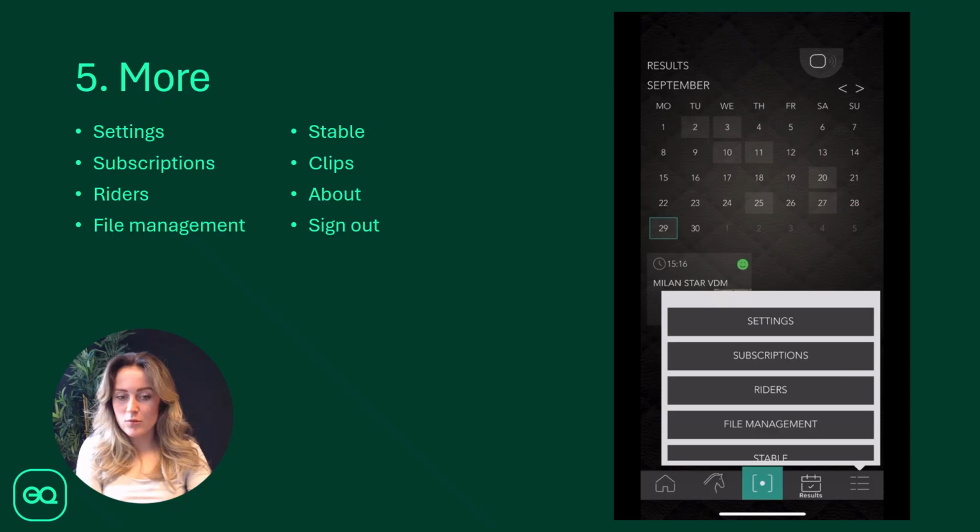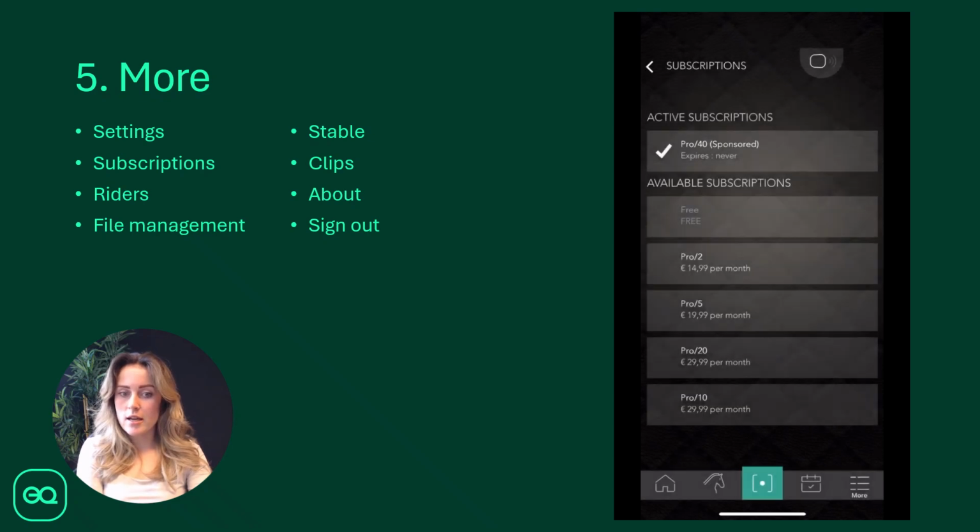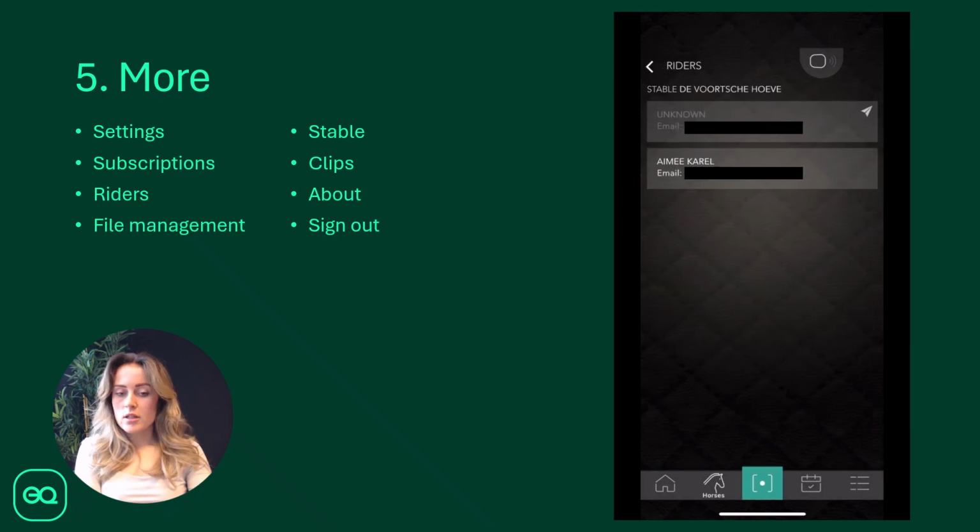Then the second one we are going to click on is subscriptions. Here you can see your active subscription and the available subscriptions. If you want a subscription for more than 20 horses, you can contact us and we will help you with it. The third one is riders. Here you can see the stable you have and the riders you have in your stable. The riders can start a ride with all your horses because they are in your stable for all the horses.